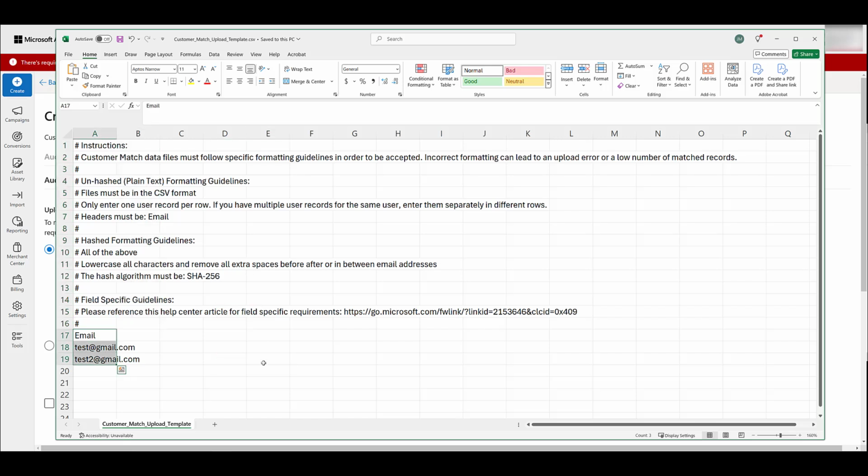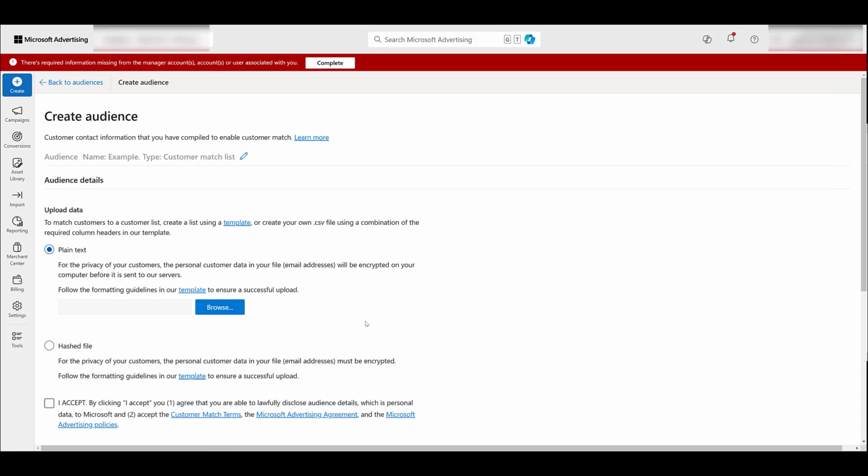But with Microsoft, it's just email. It's also laughable that they're using Gmail as their email examples. But that's pretty much it. You definitely need that email column header, and then just paste your long list of emails, and the file must be a CSV. Microsoft says the list needs to have at least 300 active users in order to be eligible to target on Microsoft's advertising network.